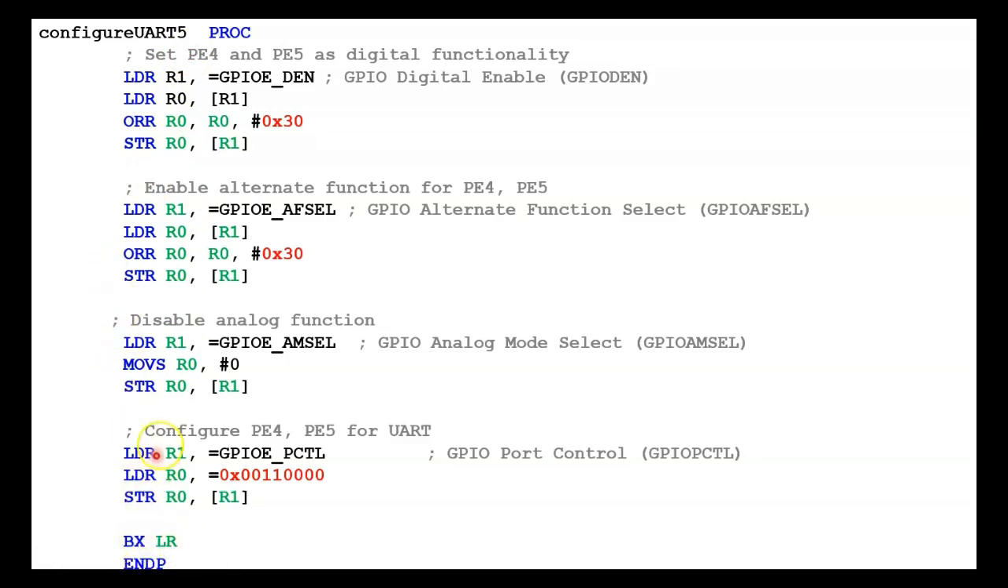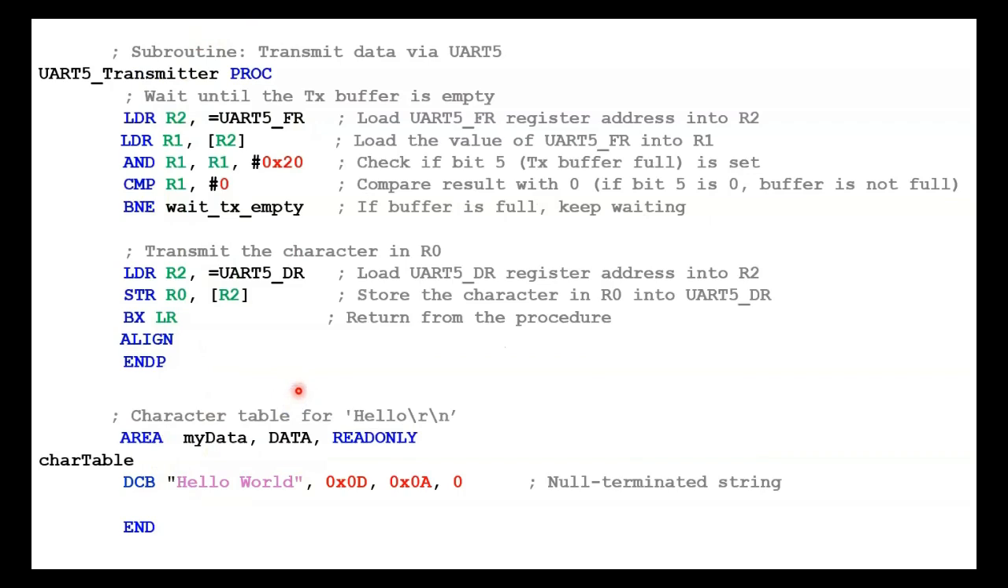ENDP signifies the end of the proc subroutine. And then here we come to this UART5_transmitter proc subroutine. This is responsible for transmitting data to the serial terminal using the UART5 module.